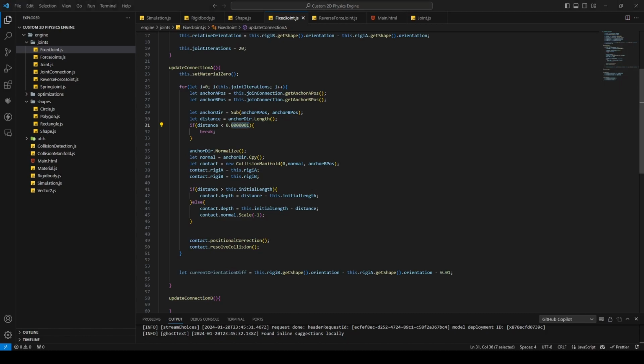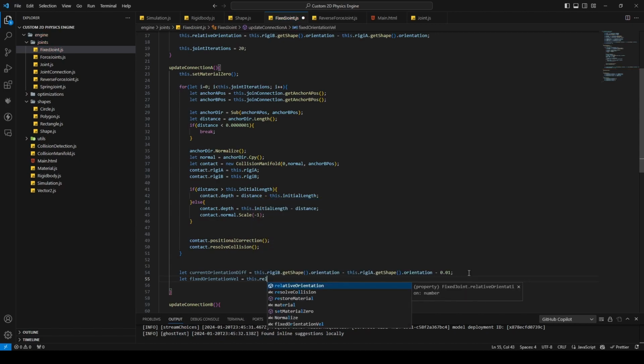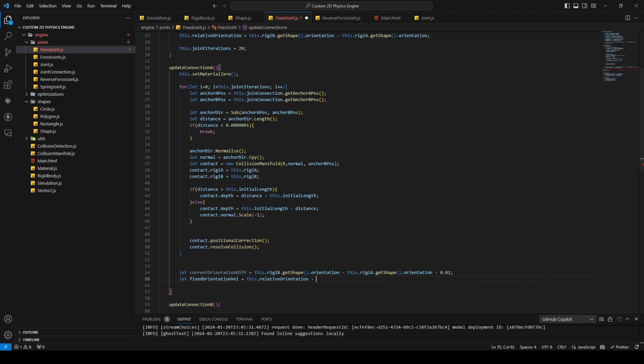And then I'm saying the orientation velocity. So the fixed orientation velocity is just that relative orientation minus the current orientation difference. Okay, so I'm calculating a velocity out of that, where we're going to send it in this direction.